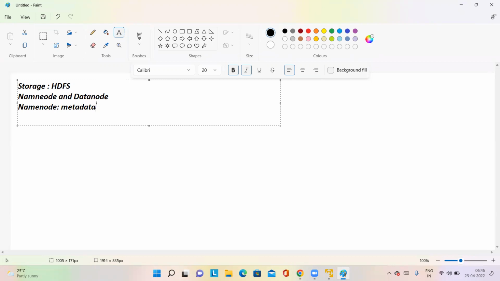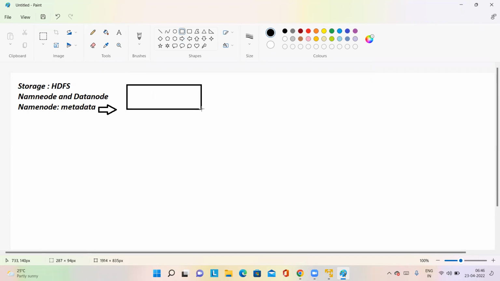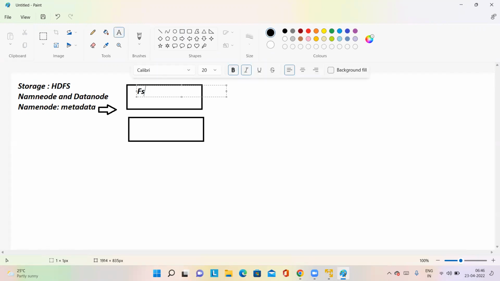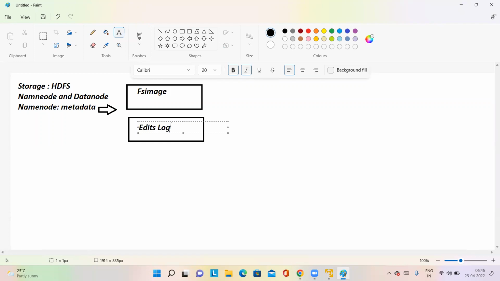Name node handles all the information of the data nodes, and all the blocks and files that are present in the data nodes. Now, name node handles this metadata information in two important files. One is the FS image file, and the other one is the edits log file. So what does this FS image have and what does this edits log file have?